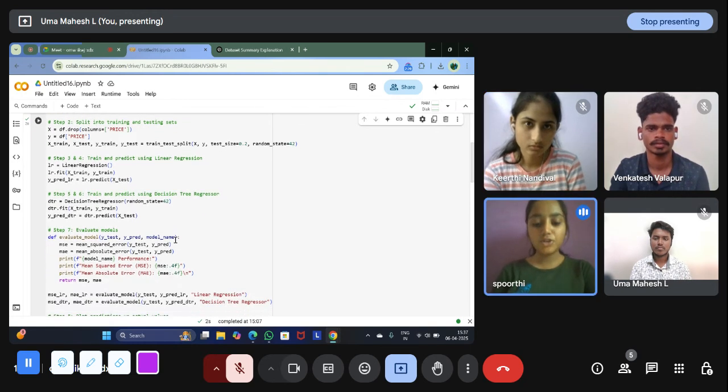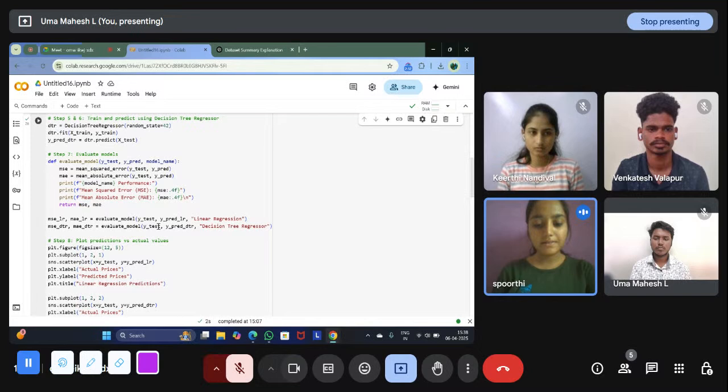Hello everyone. I am going to explain data splitting and model training. Now that we have our dataset ready, the next step is splitting the data into training and testing sets. We use train_test_split from sklearn.model_selection to split the features variable X and target variable y with a test size of 20%, meaning 80% of the data is used for training and 20% for testing. After splitting the data, we implemented linear regression.